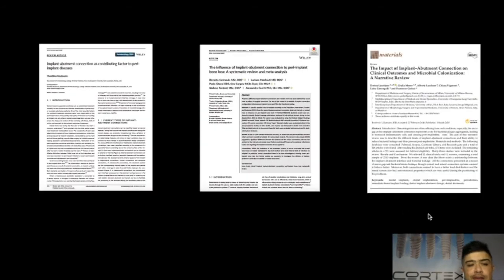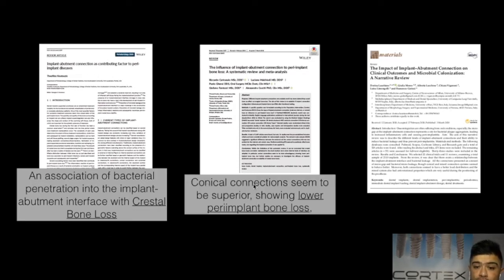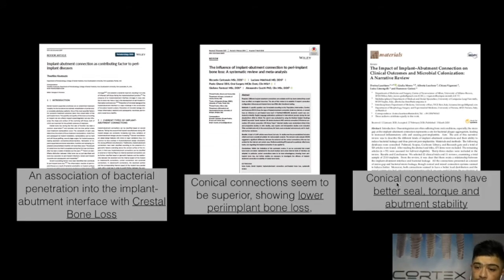When we review the literature about this topic, we found that there is an association between bacterial penetration into the implant abutment interface and crestal bone loss. With conical connections, we see superior behavior, showing lower peri-implant bone loss. In conical connections, we have better torque and abutment stability because the connection is more stable.